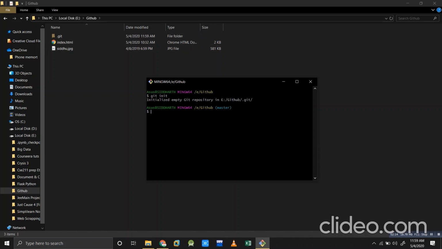After that we have to see whether anything is added or not. So none of the things is added. After that we will have to commit these two files to git. So we will use git commit -m, and in quotes I will write first commit. You can write anything you want within the quotes. So you can see that these two files, index.html and situ.jpg, have been successfully committed.